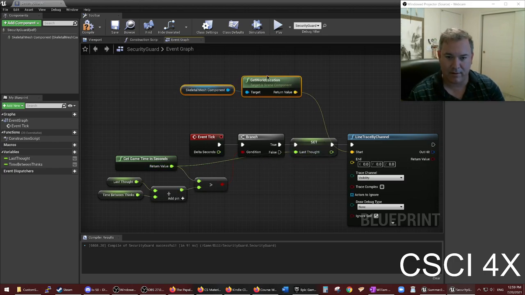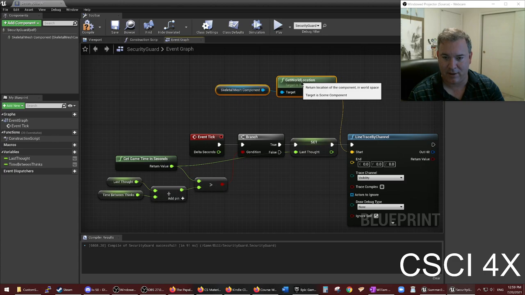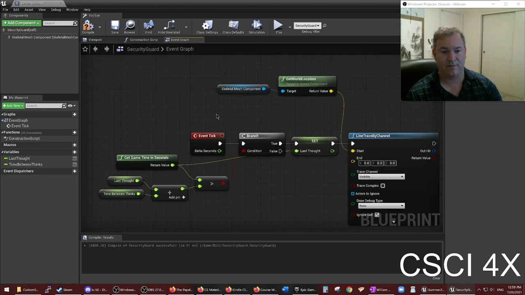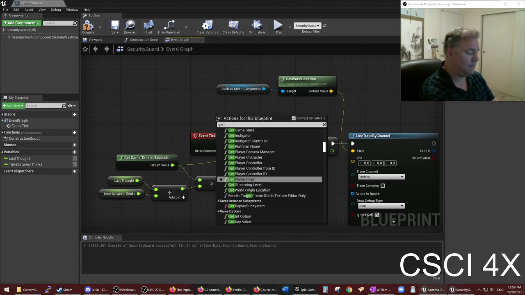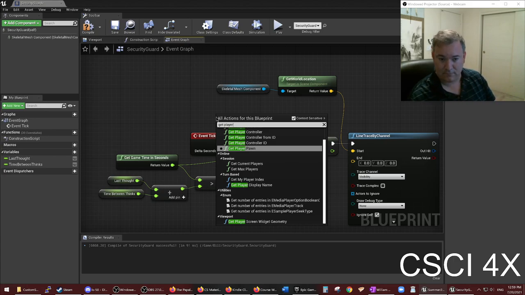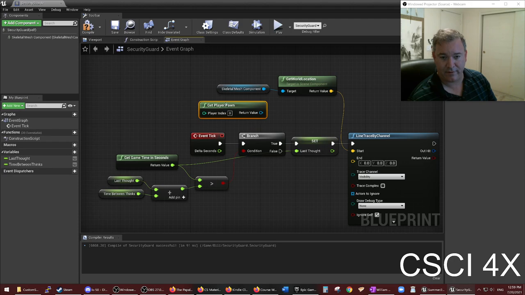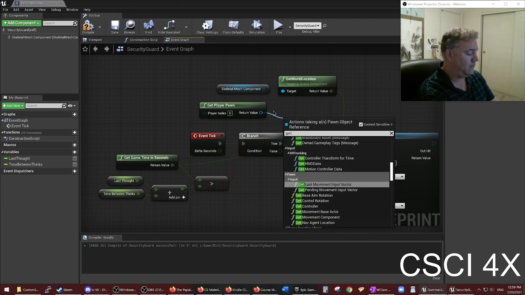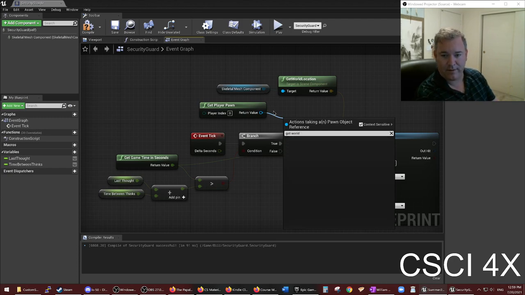So I'm going to get our location, and then I'm going to get the location of the player. So get player pawn, player index 0. It's a single player game. It's always going to be 0. And so we are going to get the world location. Can we not do that?